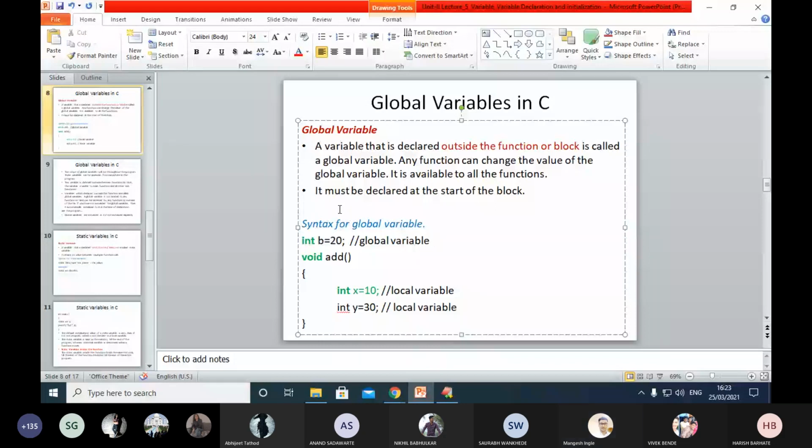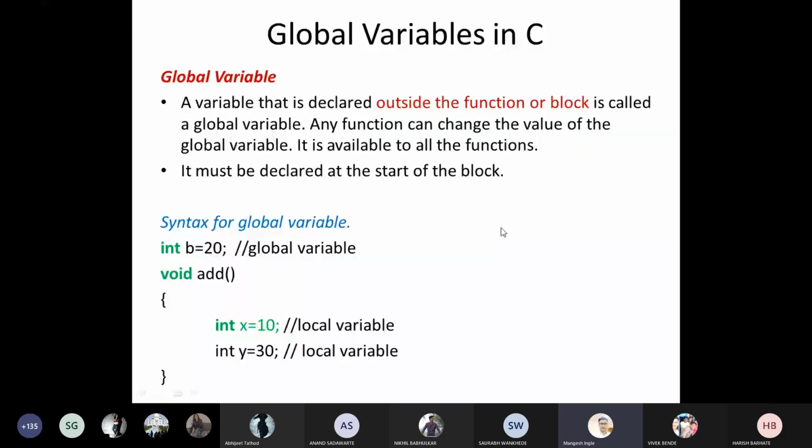Okay, all right. And we will see in more detail when we make ourselves more practiced in programming. Don't worry. So these are some important points that you need to always understand: a variable that is declared outside the function or block is called a global variable, and any function can change the value of a global variable. Why? Because it is available to all the functions. How it is available to all the functions, we will see with the help of an example. Just concentrate.